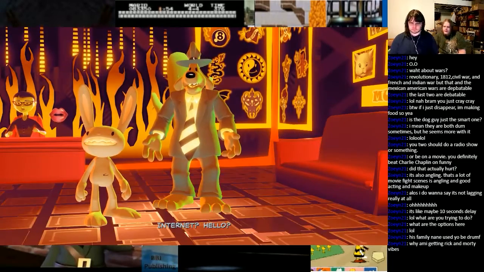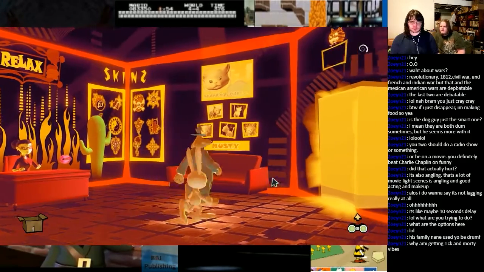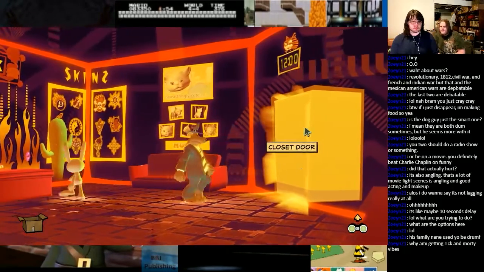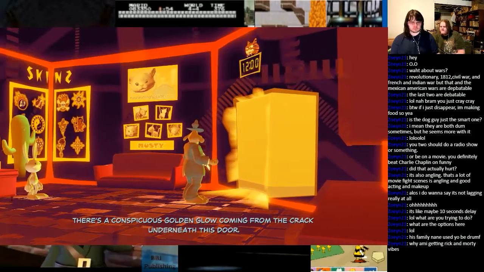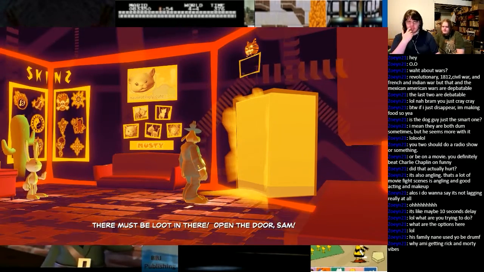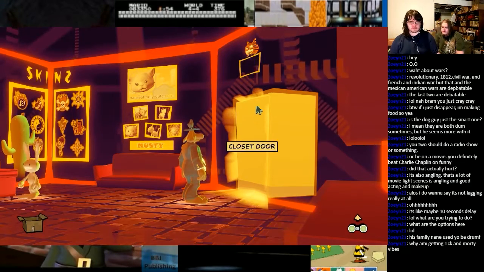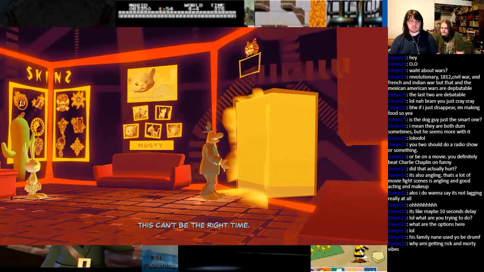Internet? Hello? Nuts. Oh well. There's a conspicuous golden glow coming from the crack underneath this door. There must be loot in there. Open the door, Sam. I can't, you deficient little monkey. It's locked.